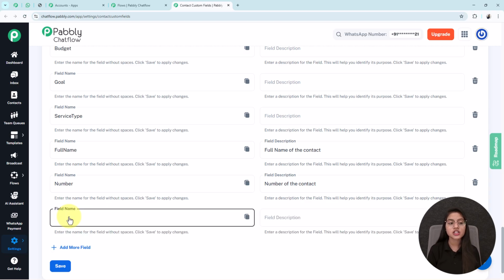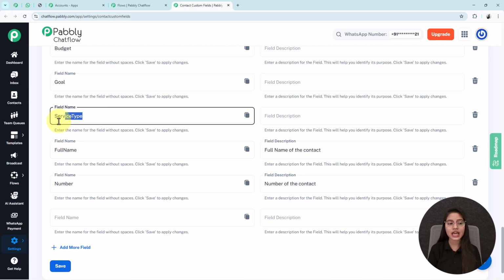When you scroll down, you will see one option by the name of plus add more field. When you click on it, it will provide you one field name box where you have to enter the field name and also write the description in this field description box. After that you have to click on the save button. As I already created one contact custom field by the name of service type, I am not creating more. Now we will go back to our flow.